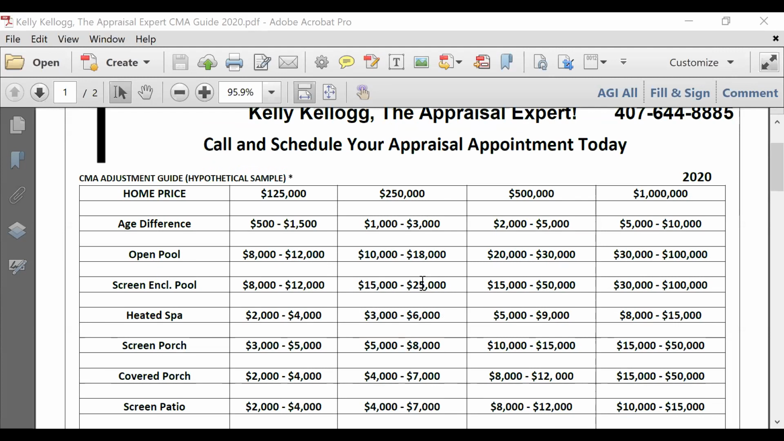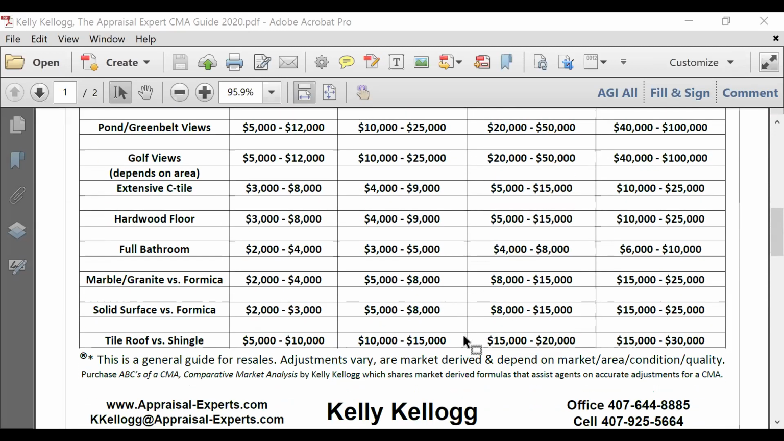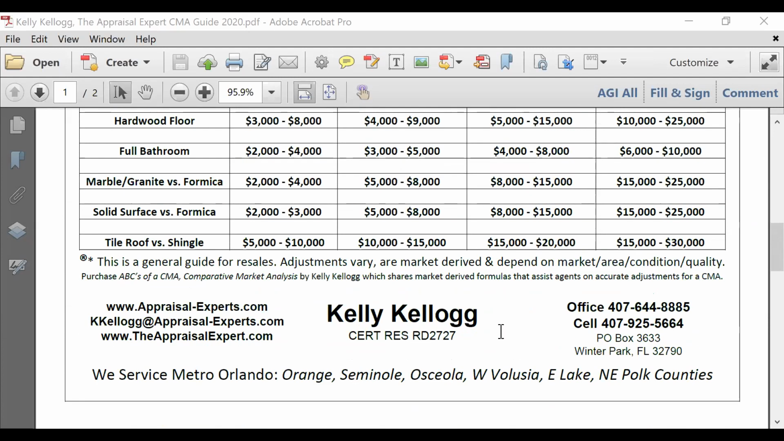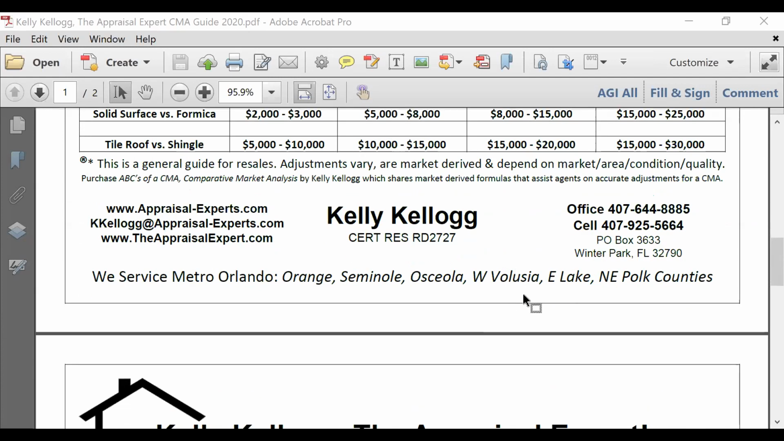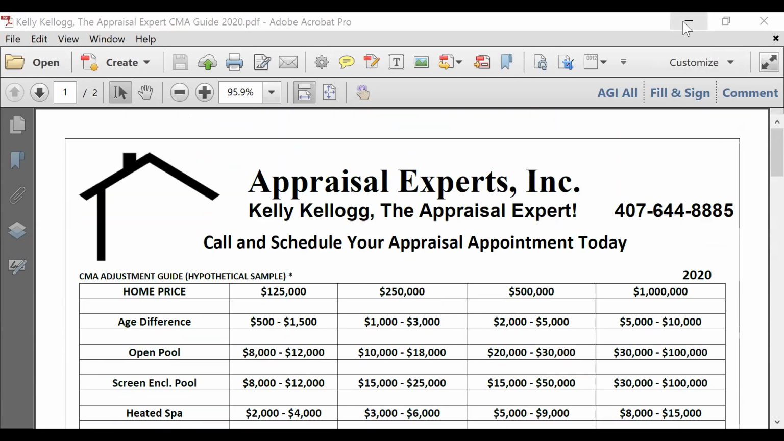Okay. And then again, if the property doesn't have it, you would subtract for that, okay? But this is a great tool to use if you need a little more assistance. It's just a general guide for resales, like it says, they vary by market, so it's not true to form, but if you need appraisal help, Kelly is very receptive, okay? Go to her website, you can look at the things she has to offer. And that's about it, guys. That's just an extra tool to help you out, okay?